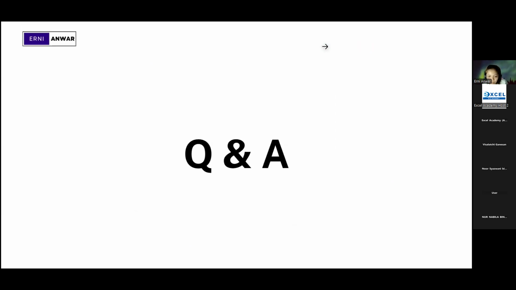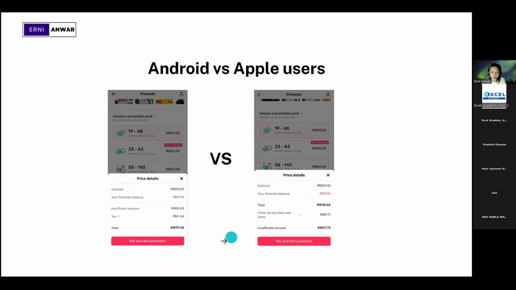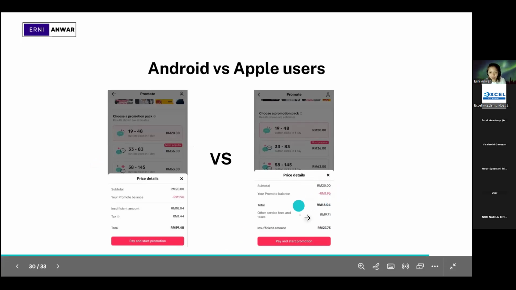Hi Miss, how many percent is the Apple tax? Actually, I'm not really sure about this, but you can see from here. For example, for Android you only pay 8%, so only 1 ringgit 44 cent. But for Apple users, you need to pay 9 ringgit 71, because it's just like a tax. So you can calculate by yourself. 9 ringgit 71, you deduct 1.44 for DST, and then you get the balance, right?